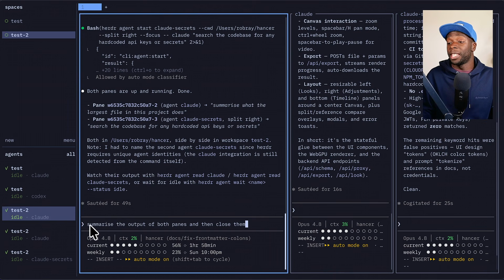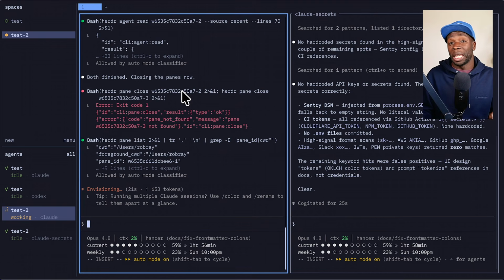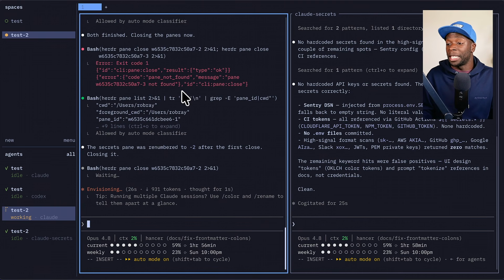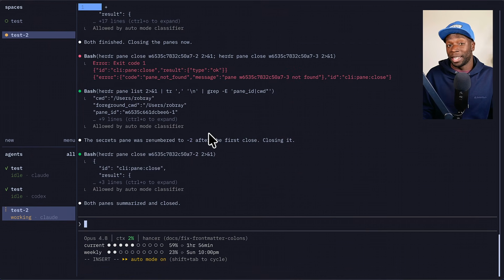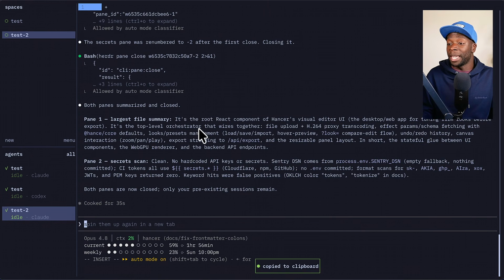From here, we can summarize the output of both panes and then get Claude to close them. So now it's got the information from the first pane and closed it, and it's doing the same to the second pane, which it's closed as well. And down here, it's giving me a nice summary.